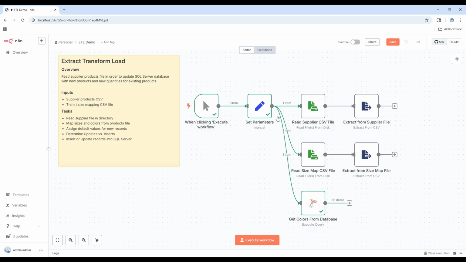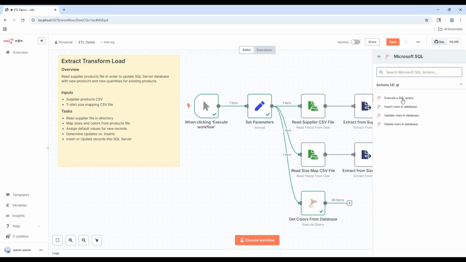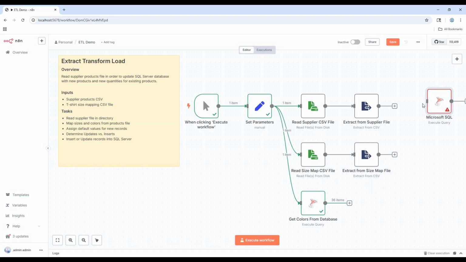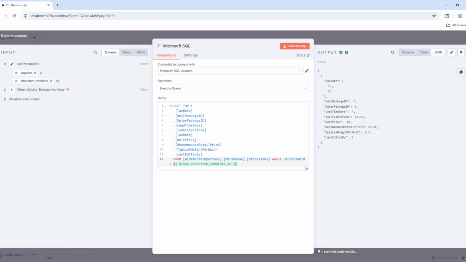Next, we will add another SQL Server node with an execute query operation in order to retrieve the default values for new products. We will attach our new node to the set parameters node. We set our query to return field values we will assign to new products inserted into the database. This will select a single record representing a similar product which already exists to apply the same values to the required fields not included in the supplier's CSV file.